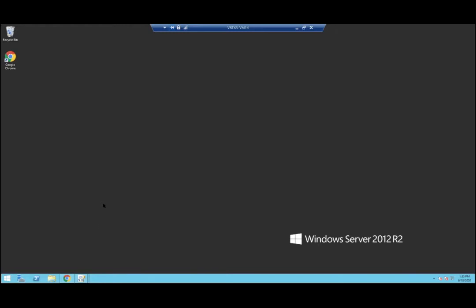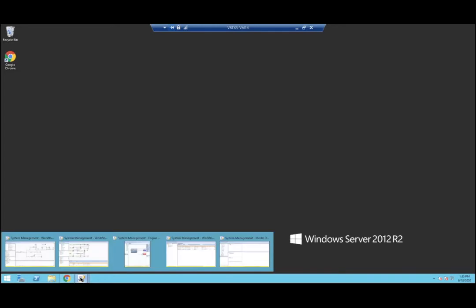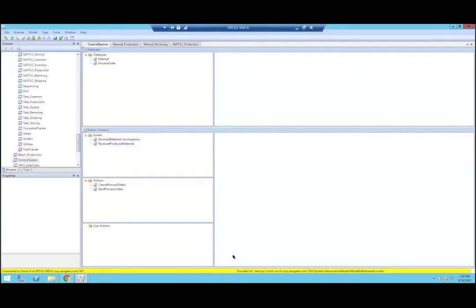And we have some models that we can start with. So I'm going to pop open a control system model to start with. This is going to be a pretty simple model so that we can see the basic interactions for how I would group the control system interactions into events and actions.